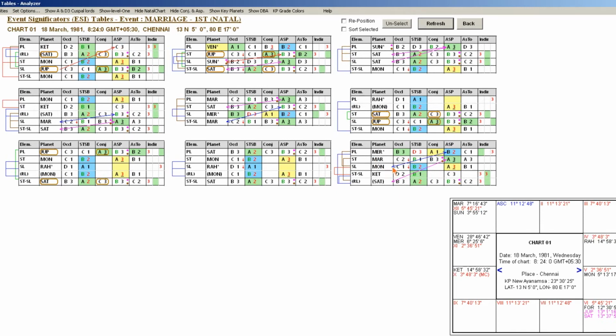If you check Mercury, there is a blue line between the Moon planet and the aspect column of Mercury. This is also a two-headed arrow because Mercury and Moon are in mutual aspect. Since Mercury is aspected by a planet which is not a 3-grade or A-grade planet, but a B-grade planet, this is shown with the help of the blue line. I hope you understand.